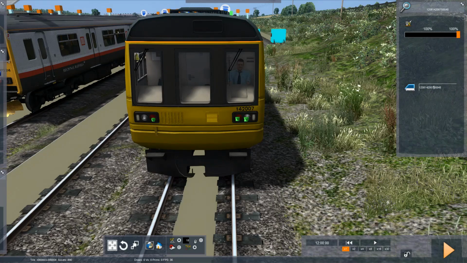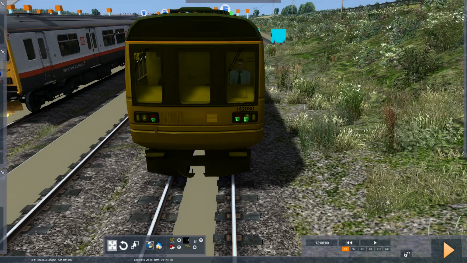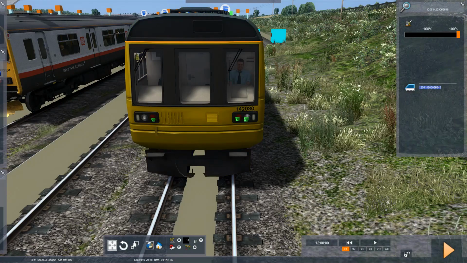In order to change that, you want to skip the first four digits in the box and you want to look at the next six numbers, so that's digits 5 to 10 inclusive in the string, in order to change the unit number. For sake of example, we're going to change the unit number from 142007 to 142030. Press numpad enter when done, and as you can see, it has changed the number.